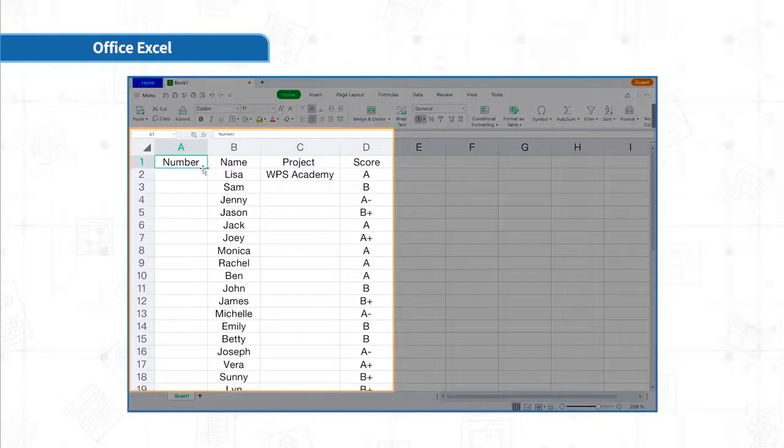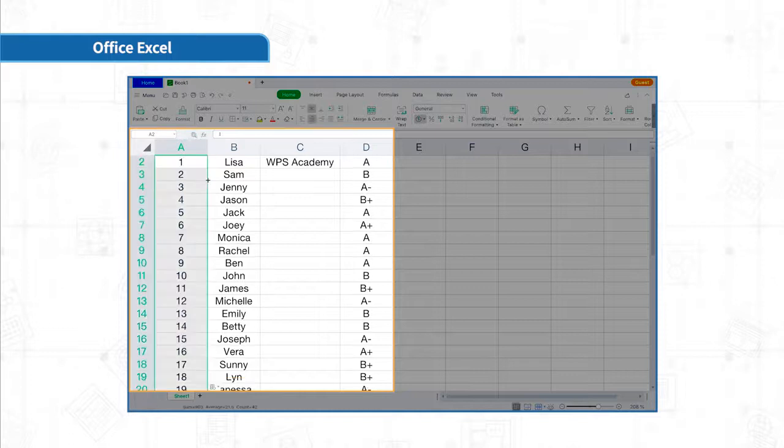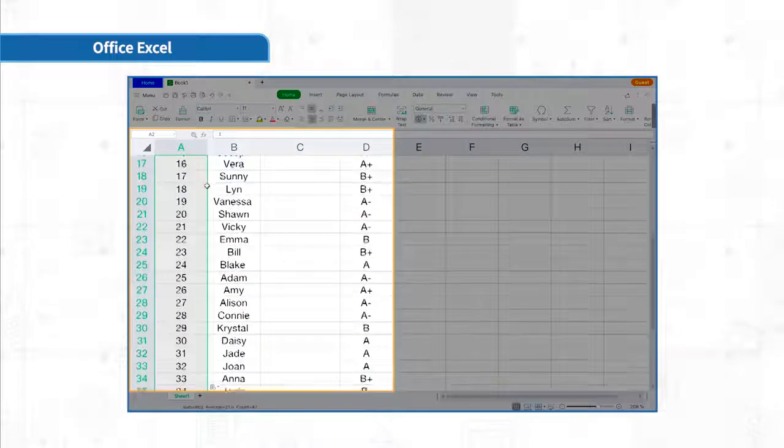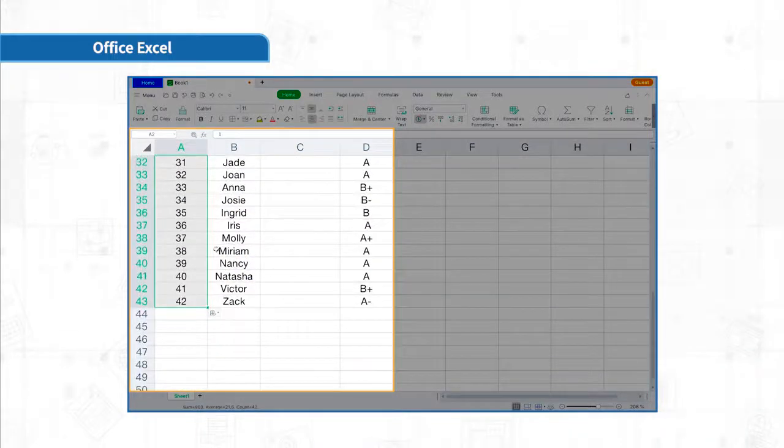Firstly, let's talk about the first method, to double-click the filling handle. After filling in the first data in Excel, select the cell and double-click the filling handle. Then the data will be automatically filled to the rows with existing data in the nearby column. The rows without data in the nearby column will not be filled.